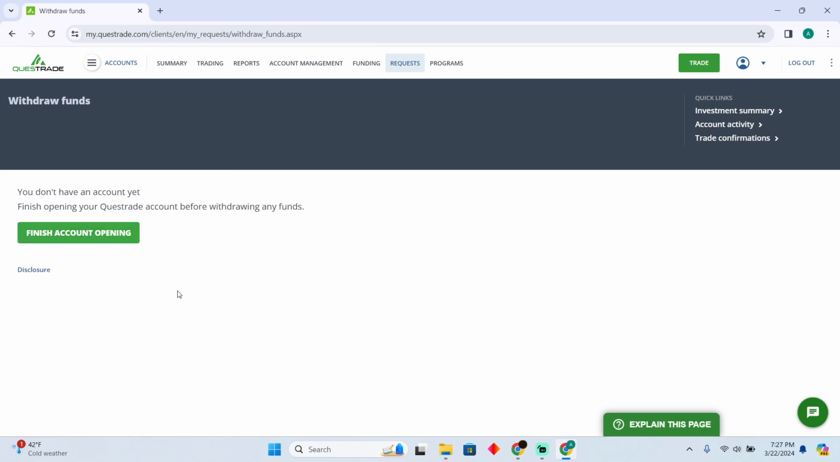Currently, as you can see, my account is not set up, so it does not allow me to withdraw funds, but you will be able to do it by entering the details of where you want to transfer your funds.